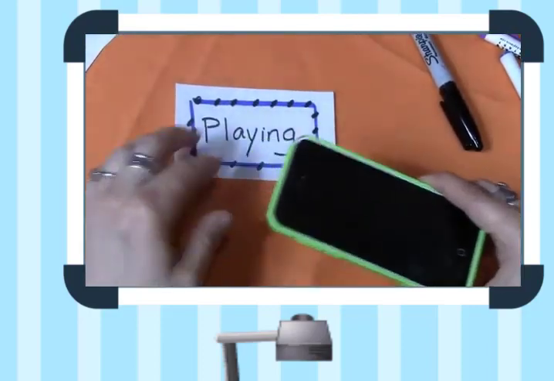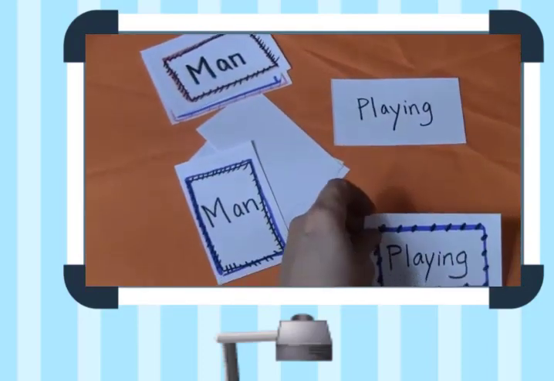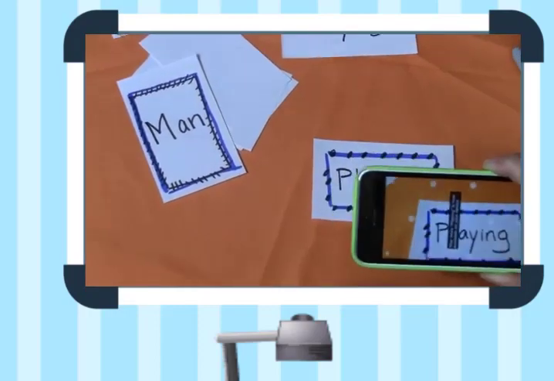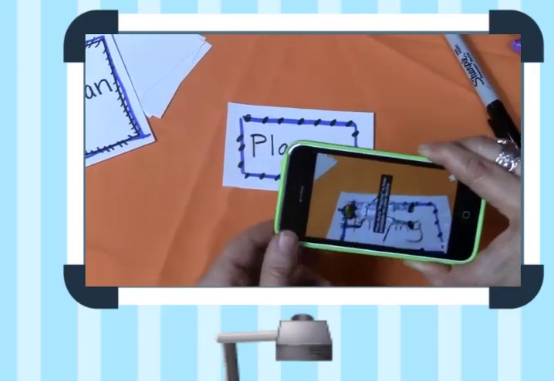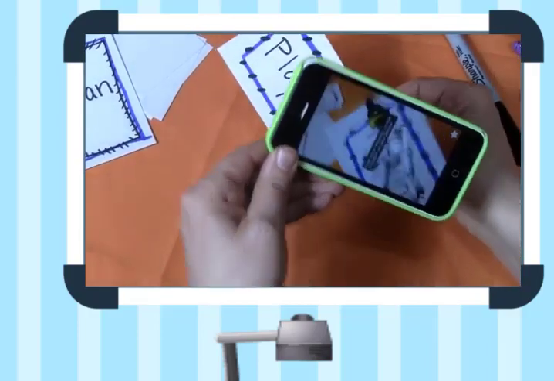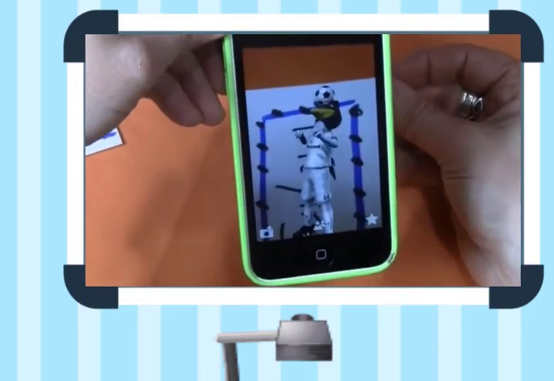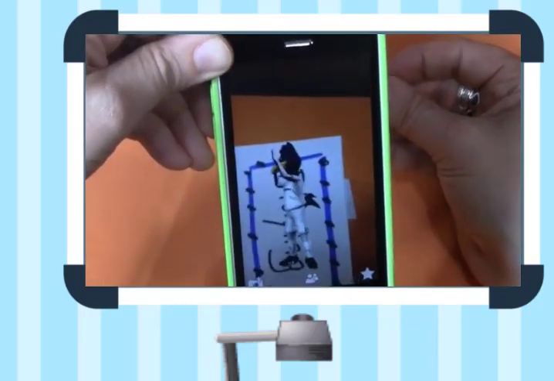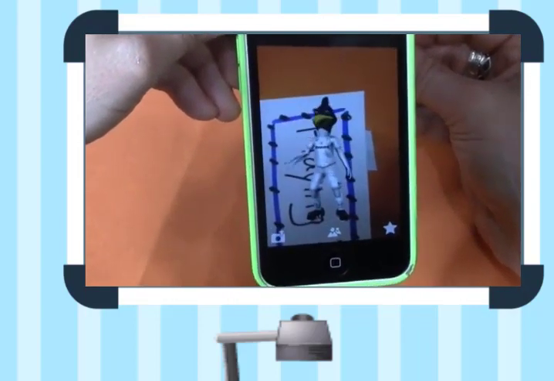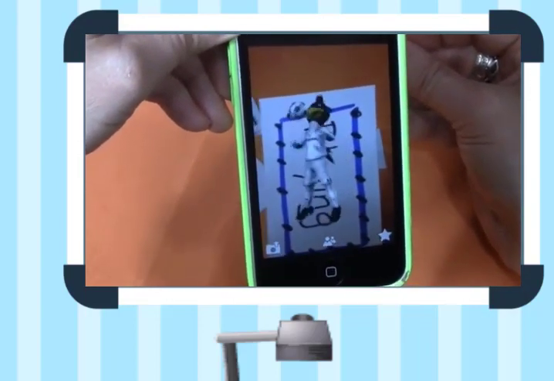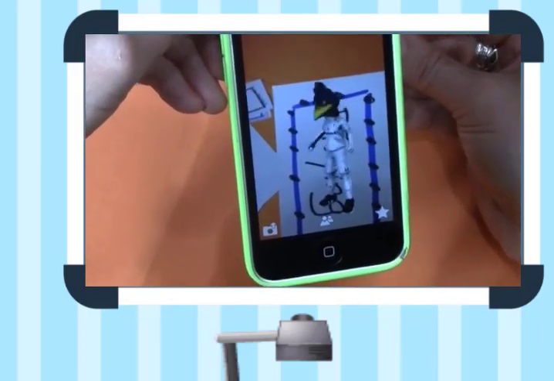And now I've got these cards on a table, and the kid wants to see what is playing. They'll just take, and there's Chirpy. And let's see, you can watch him playing. So it makes the card come alive. It's really cool. And you can do this with almost anything in your classroom. So that's augmented reality with Aurasma.